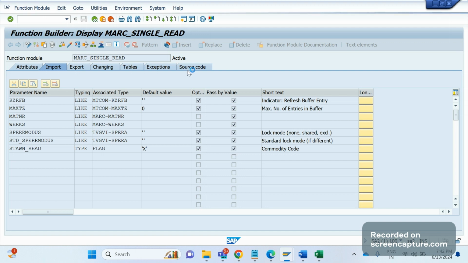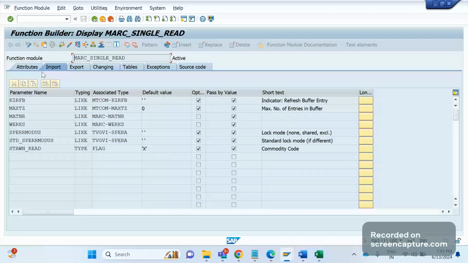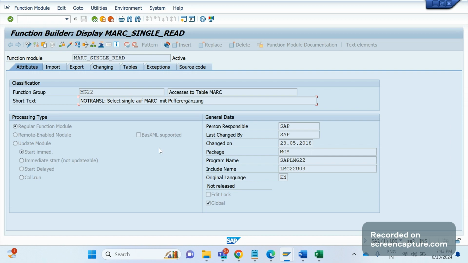So let me open the source code for this. It's loading. Okay. Here on that screen, we see different tabs: attributes, import, export, changing, tables, exceptions, source code. In attributes, we can see the nature of the function module, what kind of function module it is: regular, remote enabled, update. In update also we have different options like V1, V2, right? And who created this one and when the last change happened. So many things we can see here in the attributes tab.